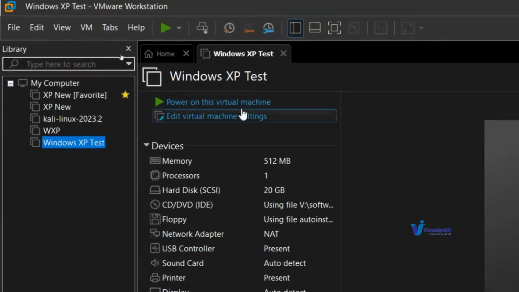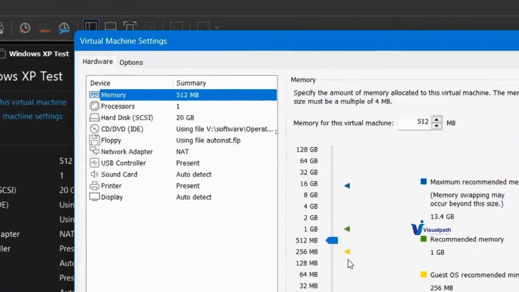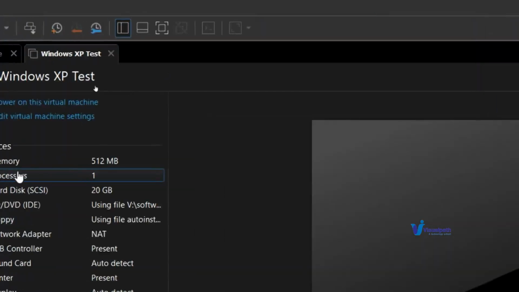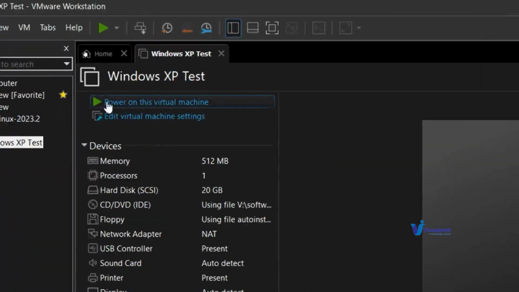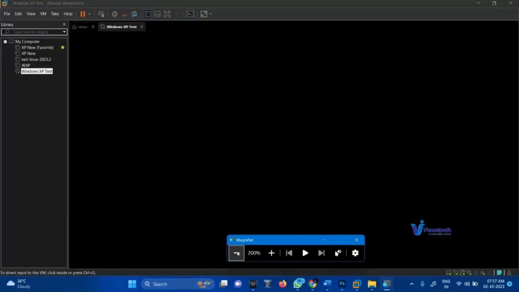Every time you can customize. Edit virtual machine settings, click on it here. Every time you can change your RAM size. But before running the operating system; after running the operating system, you cannot change it. So now turn on the power on to the virtual machine. When you click on power on, it will start installing Windows.